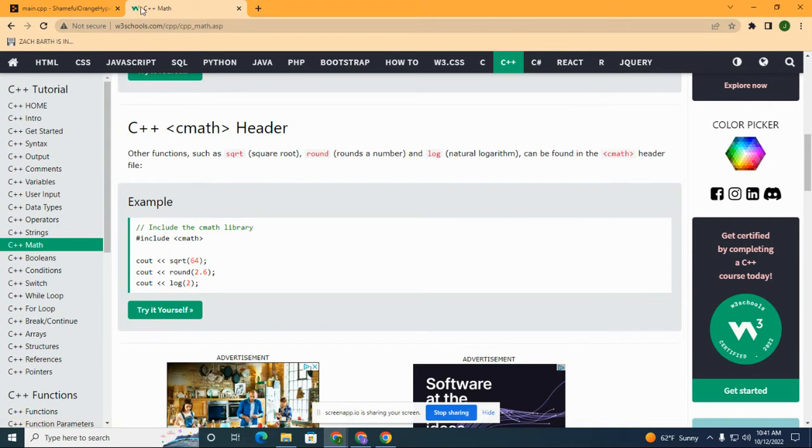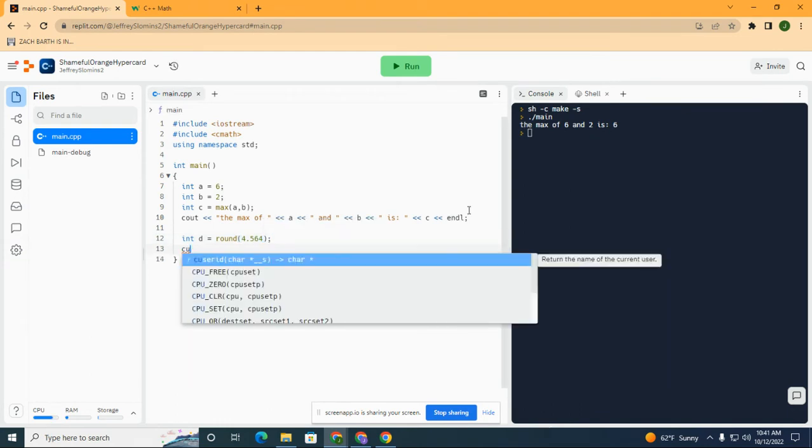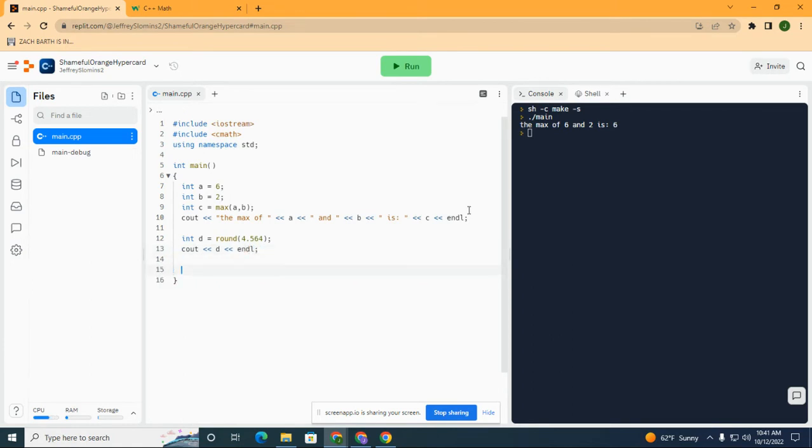You have square root, round, and log, so we'll take a look at those. So we could just say int d equals round 4.564, cout d, endl. Int e equals, let's see, what do we want to do here? Square root, actually let's do this, double e equals square root of 111, cout e, endl.